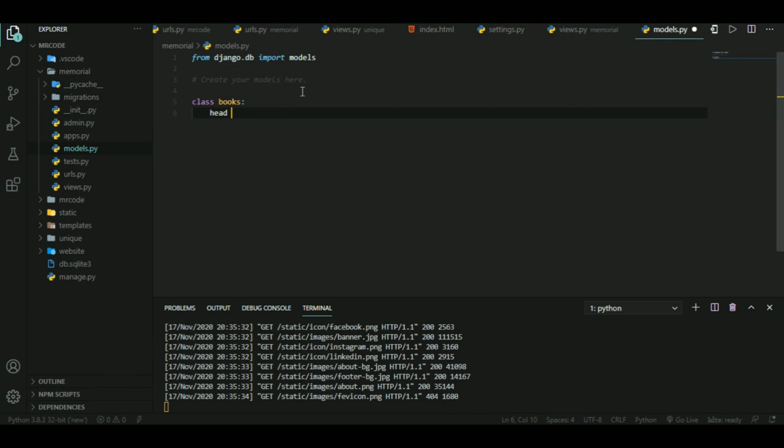So we need a head, which will be a string. You have values to choose from: strings, booleans, or integers. Our head will be a string, our small description will also be a string, and our big description will also be a string. All right, so now we told our class books that we need to put all this in.